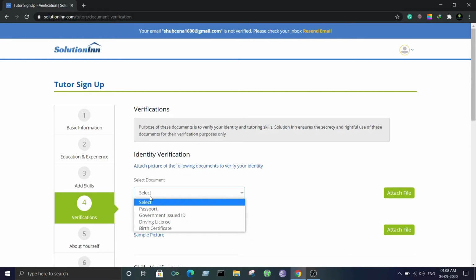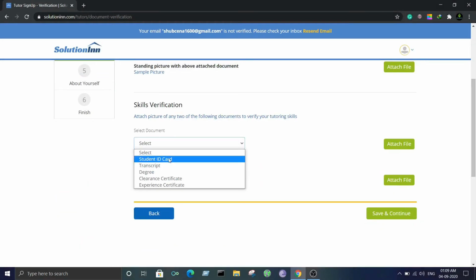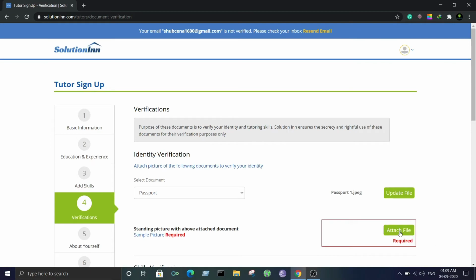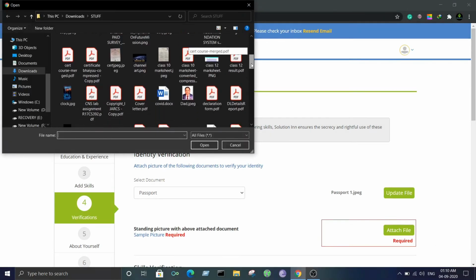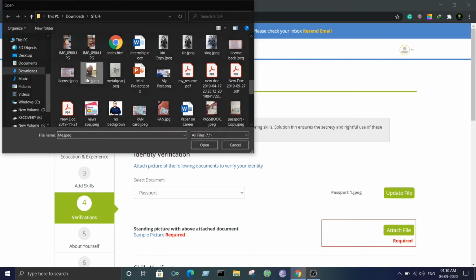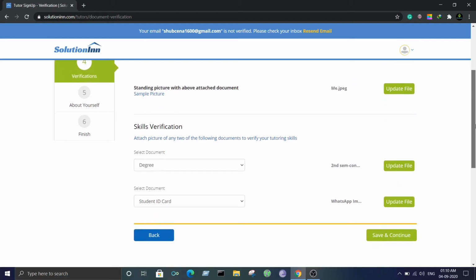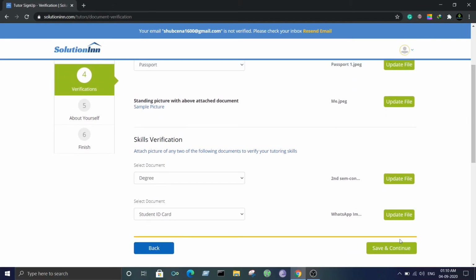So upload your document. Once you're done with uploading all these documents, make sure it's genuine. Document could be your degree, could be your student ID card or experience certificate if you have any. Also make sure you upload your selfie with the document that you have uploaded. In my case, I've uploaded the passport, so I'll upload my picture along holding the passport. Make sure you don't miss out on that. Simply click on save and continue.